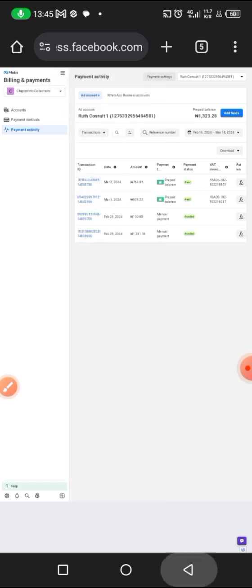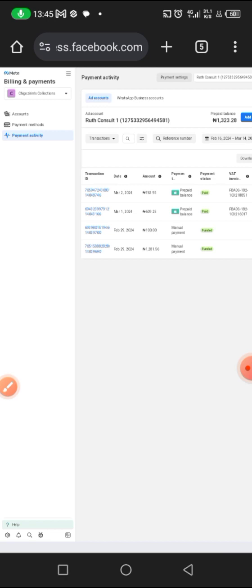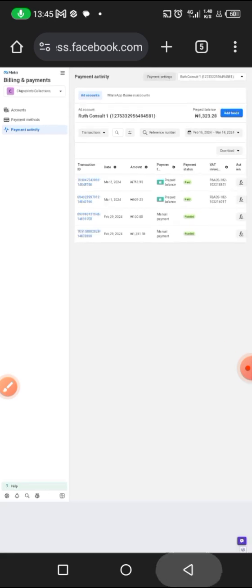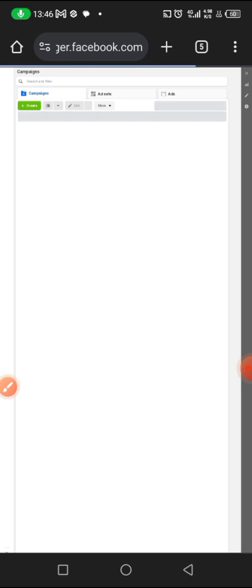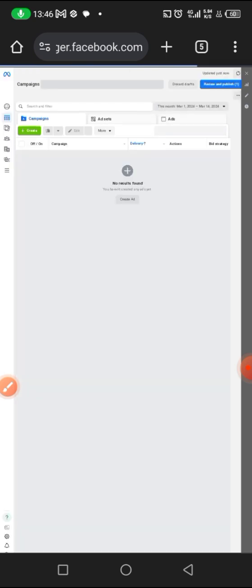Okay, so now let's go back to the page we are coming from, that first page, so that we can run our ads. Why is it taking time to load? Okay, all right, so it's loading.